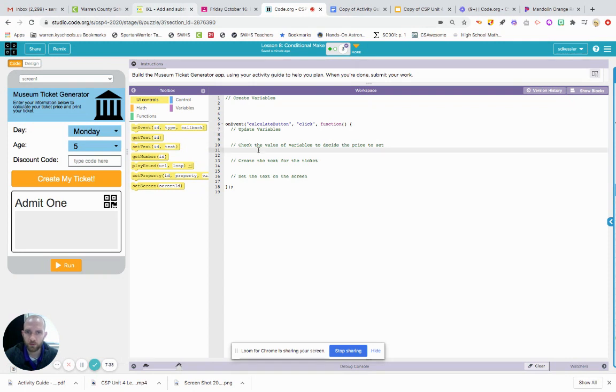Check the value of the variables to decide the price to set. And so here's where you're going to use the on event. What ID is this? On event calculate, whatever that is. We're going to do that on the click to calculate the variables. And so here's where you're going to do the bulk of your logic programming. Here's where you're going to use your if statements. Here's where the flow chart's going to come in handy from line 10 down.